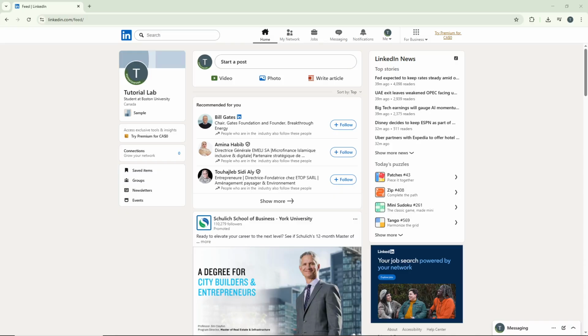Keeping your LinkedIn profile current is essential for making strong professional connections and ensuring potential employers or clients see your most up-to-date qualifications. Let's start by opening your web browser and navigating to linkedin.com. Once the page loads, go ahead and log into your account using your email and password.